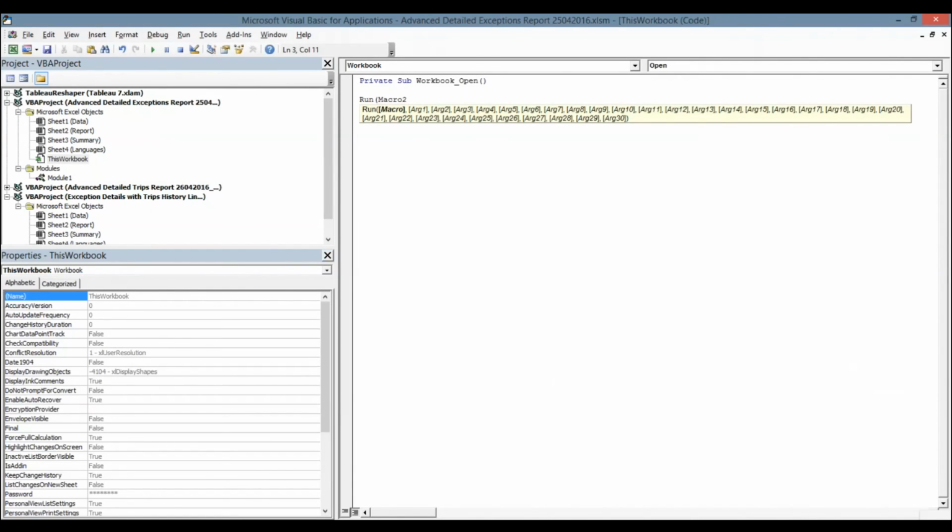I haven't done this in a while. Run macro 2. And it might actually just be a space. And that's it. Whenever you run the report, when it opens, it's automatically going to sort the report for you. And it's doing it after GeoTab has actually created the report and imported the data. So it won't break the report because it's doing it after the fact.